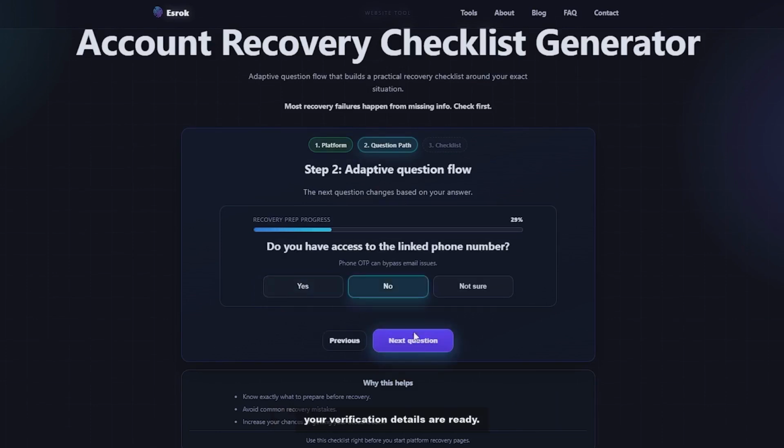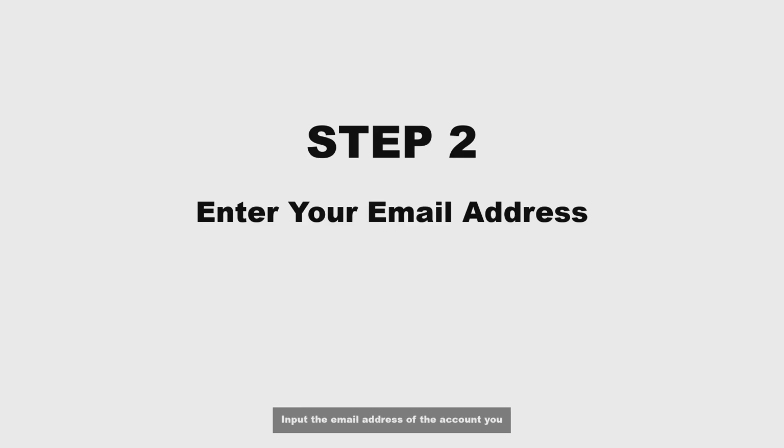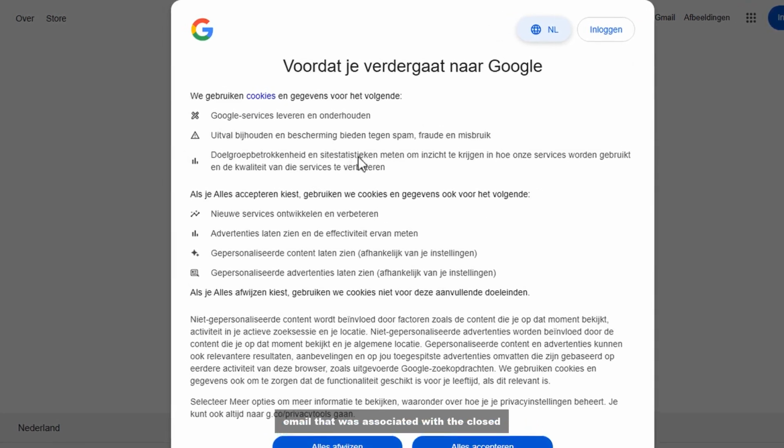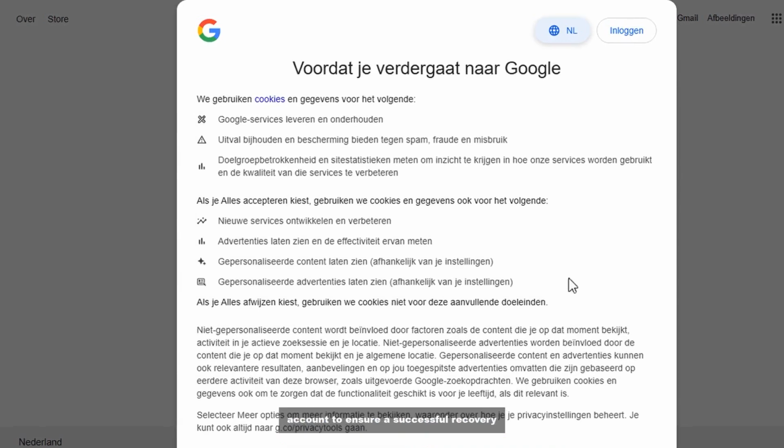Step 2. Enter your email address. Input the email address of the account you wish to recover. Make sure to use the exact email that was associated with the closed account to ensure a successful recovery attempt.